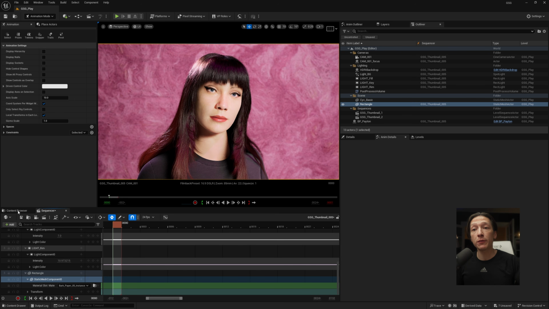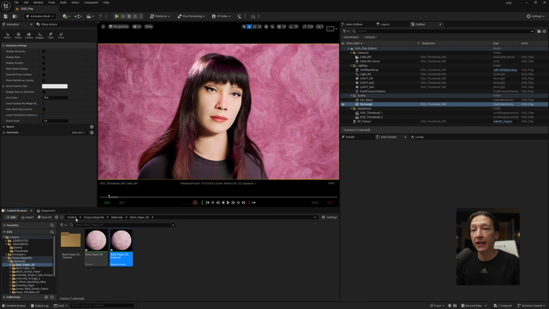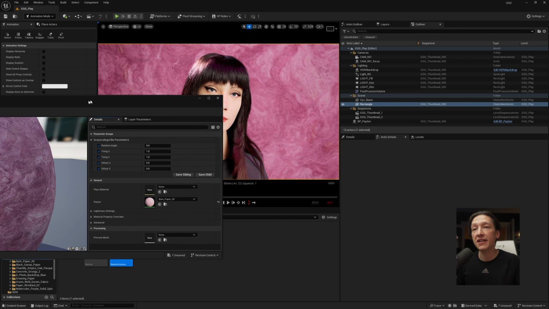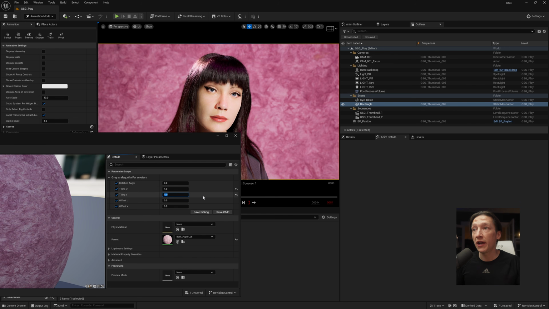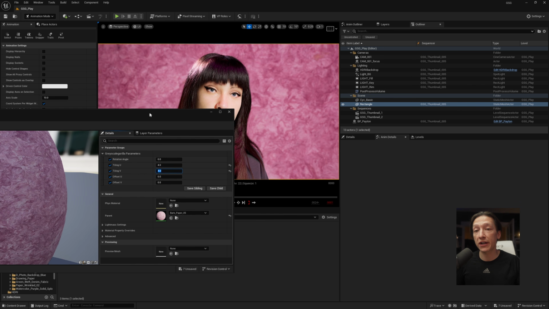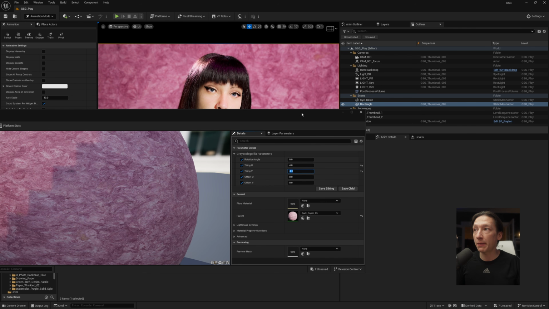Now what I can do from this point on is I can go ahead and go back to my content browser, double click on my material instance, and let's say I didn't like the scaling of this backdrop. Let's say I thought it was too big or too small. I can just go in and set the tiling on the U and V to a higher number, 4 and 4, and that'll give us a little bit more texture. Now this is obviously more of a pink hue, so you can do this in a couple of ways.